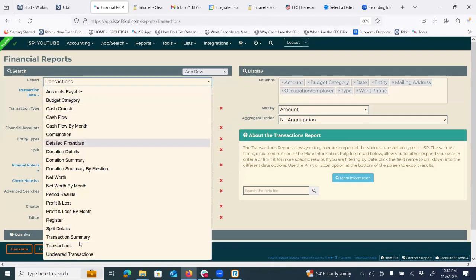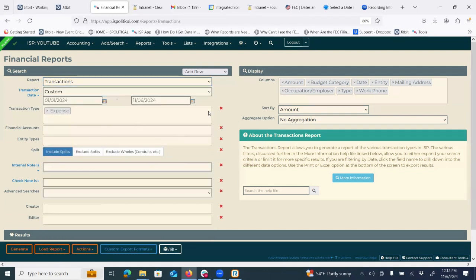And again, this is the transactions report, very customizable. You can kind of generate any financial report with this one here.